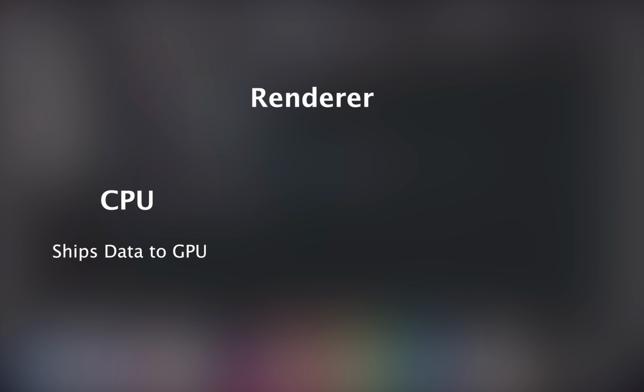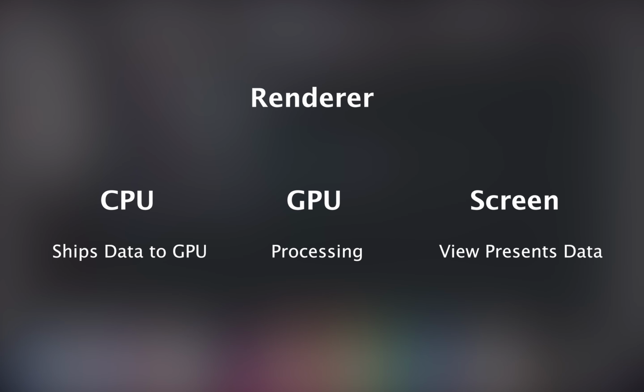In today's video, we're going to be setting up the renderer, which will be responsible for compiling our data on the CPU and shipping the data onto a GPU for further processing. And then once the processing has been completed by the GPU, we'll then export that data onto our screen, which in this case will be on Metal View, which we set up in the previous video.